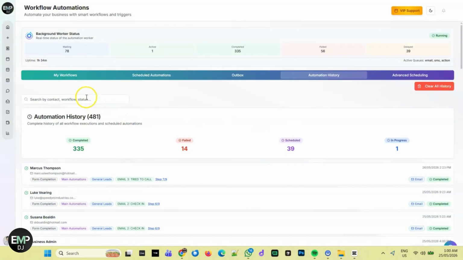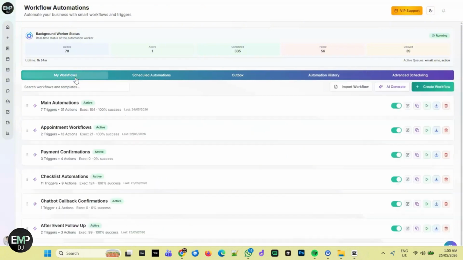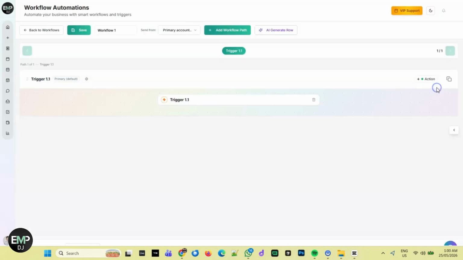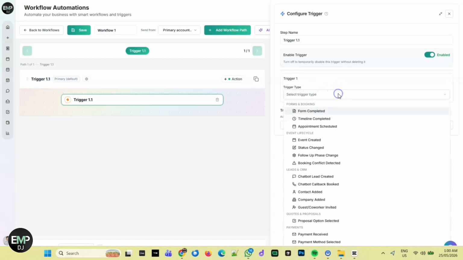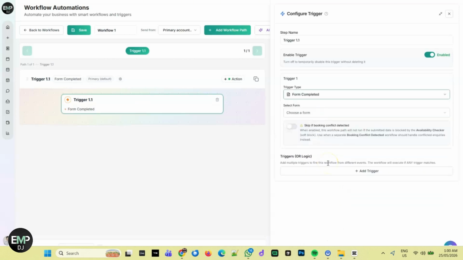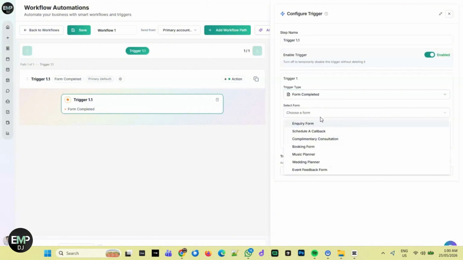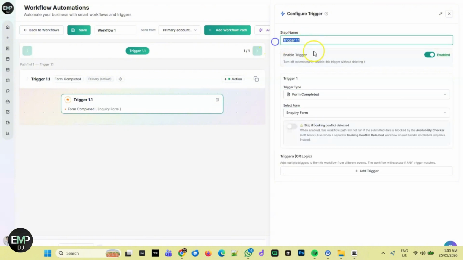Now, let's build a new sequence from scratch to see the true power of this system. By clicking Create Workflow, we enter a clean, intuitive canvas. Every great automation begins with a trigger. In this scenario, we want to respond instantly to new potential clients. We'll select Form Completed as our trigger type and choose the specific inquiry form from our integrated tools. To keep things organized, we'll rename this step to Inquiry Form Completed.